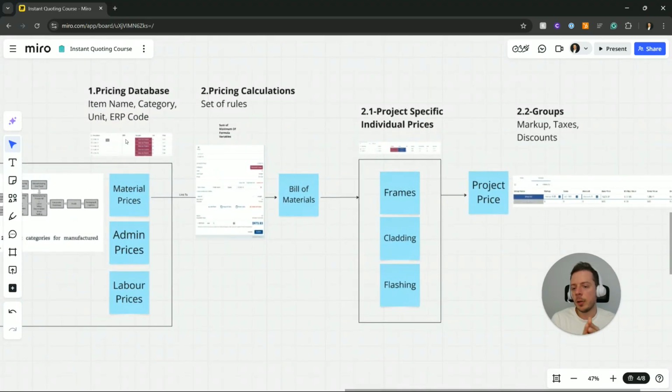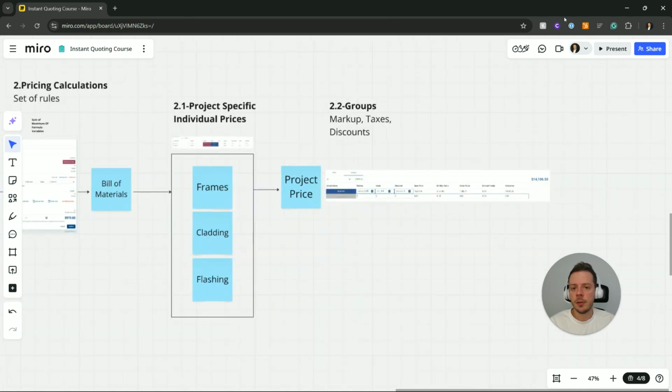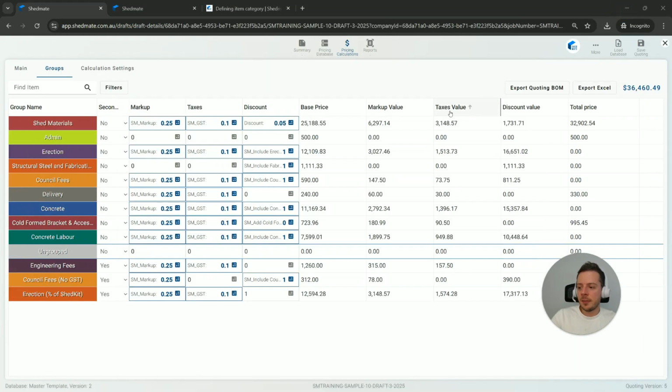We have our pricing database without our markups. We set pricing calculations that can be very simple or can be complex depending on your business needs. Then we have a list of individual prices that's going to form not only our price, but also the bill of material for each one of those items in the list. And summing all of them into specific groups, we have the groups with markup, taxes, and discounts. That's going to give us the total price for our shed. So this is it about this overview of instant quoting.